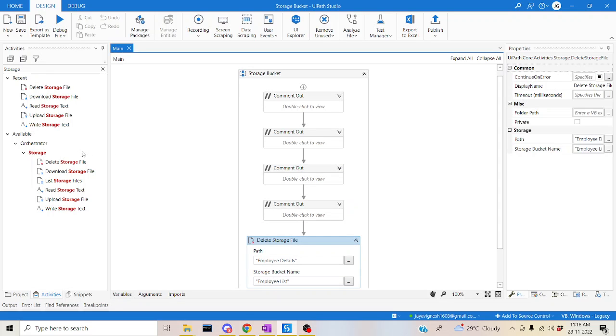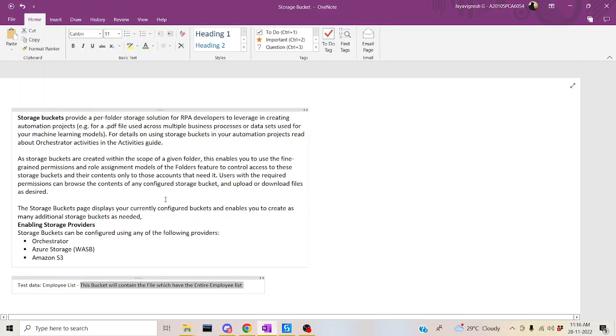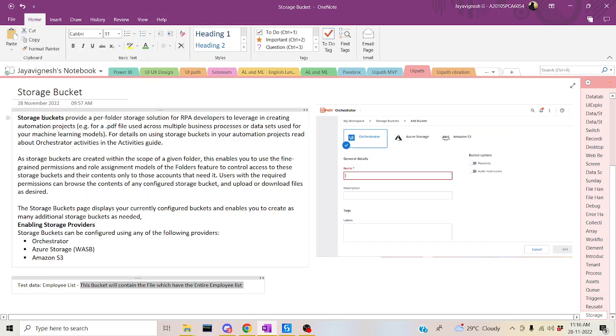These are a few actions, like list storage and write storage, which we can see in the next session. I hope you have got an idea of what a storage bucket is, why it is used, and what types of services are provided in the storage bucket. Just try to explore this one so that you will get a good idea.